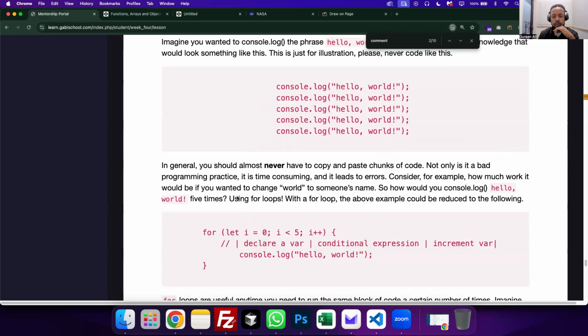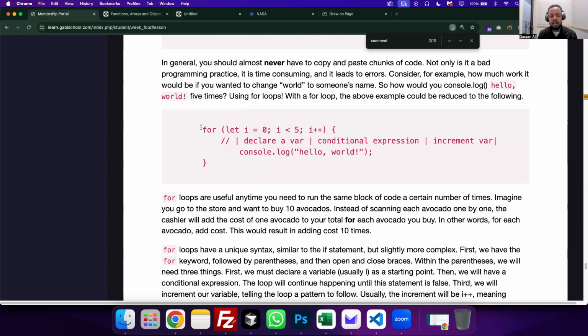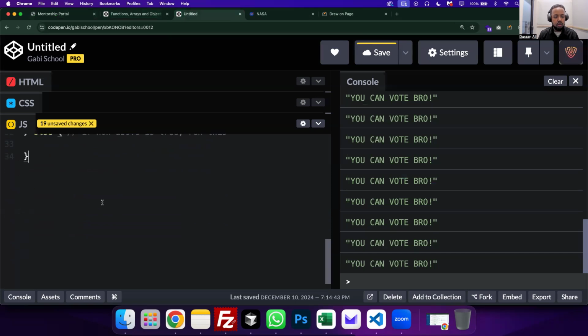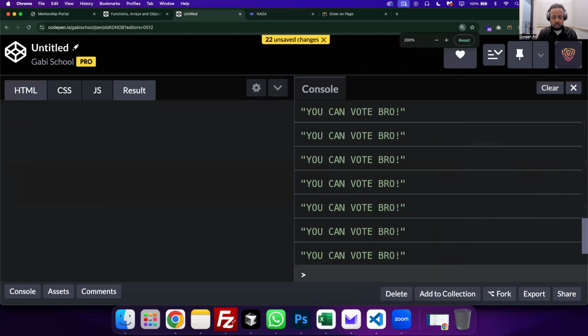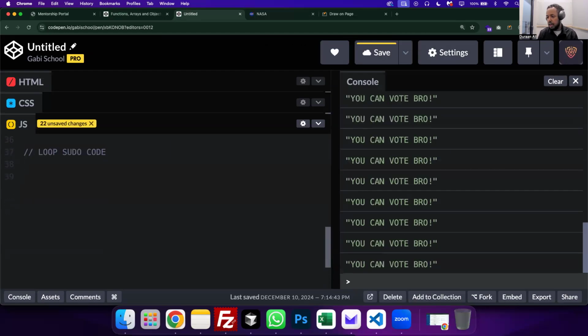Before we write actual code, let's quickly write something called pseudocode. Loop pseudocode. Anybody know what pseudocode is? No one? Pseudocode is basically fake code that helps you understand what's happening. So in this pseudocode, we're going to show you.